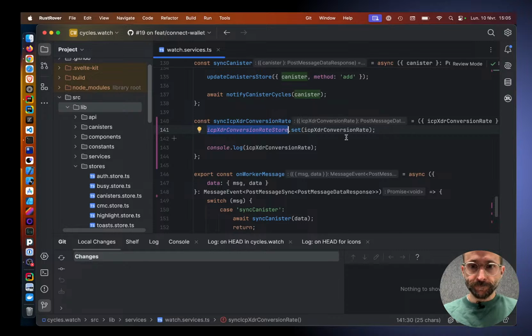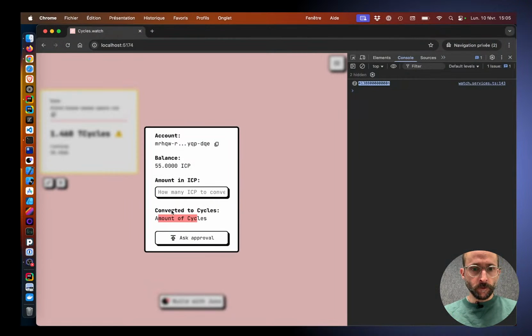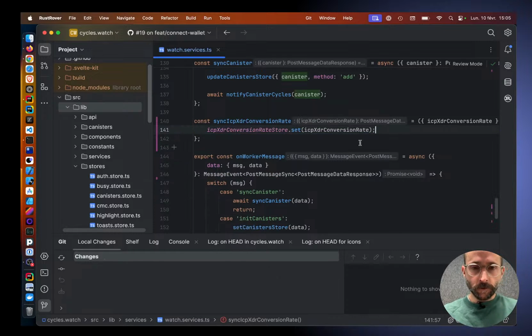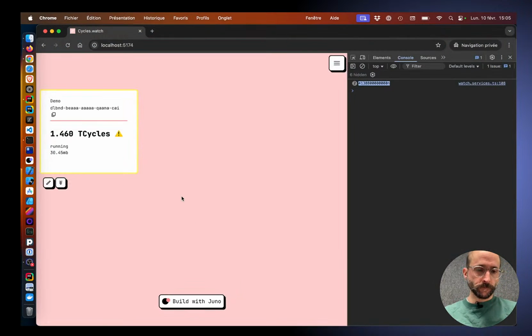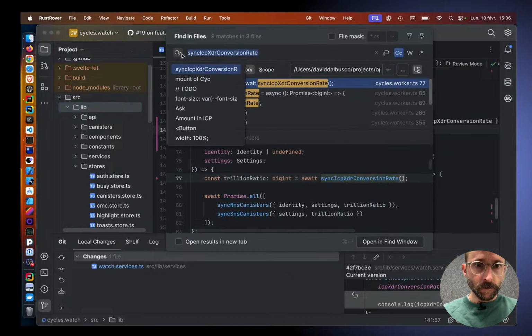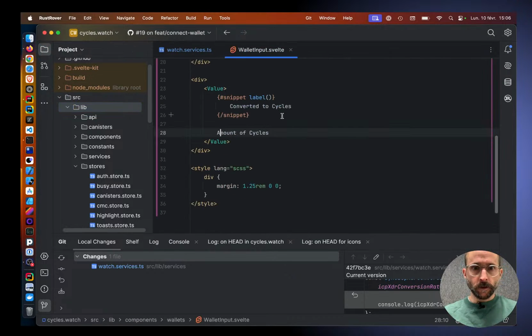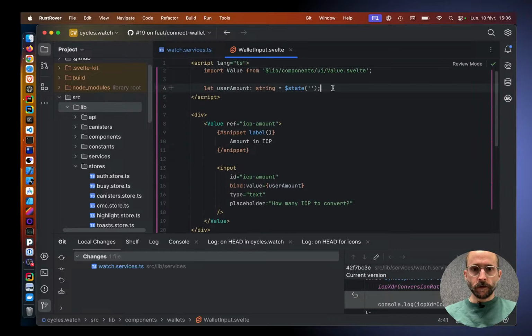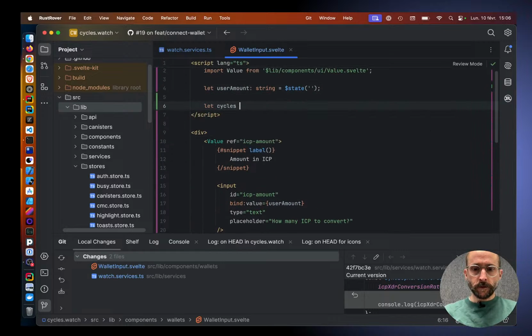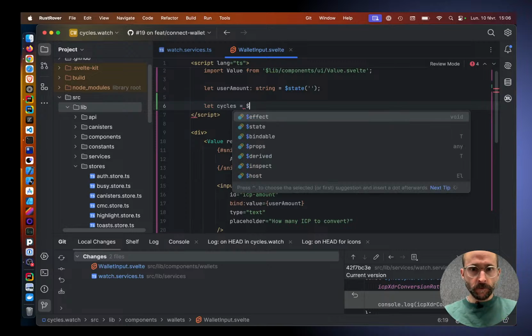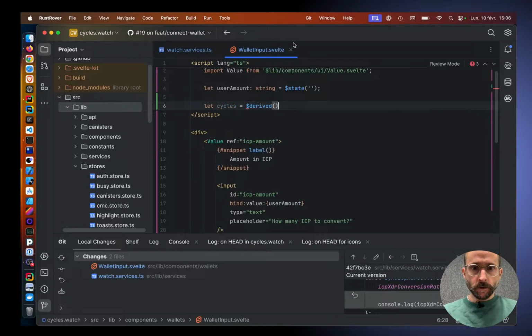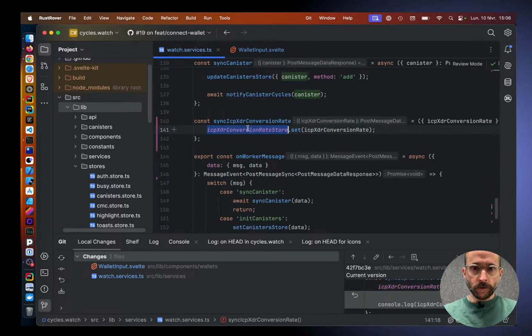Okay, so now what we need to do is we need to convert this value here using this value there to cycles. Okay, so I'm gonna take this and I will search for the amount here, and here we're gonna say let cycles, and this one will derive, I would say, the amount and this here.